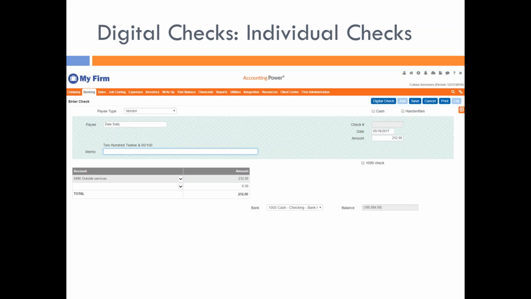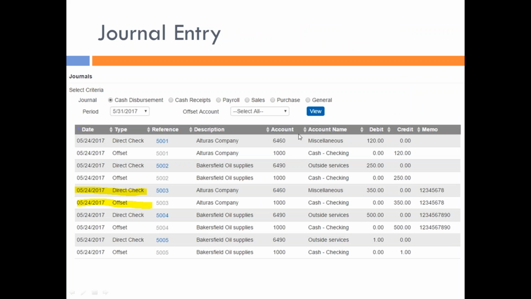You'll come to the check writing screen, enter the information, and when finished, once digital checks has been set up, this won't be dimmed anymore, so it'll be like this. It'll be live. You just click on the box for digital checks, and then at that point, the email goes out to the client, to the vendor or whoever is being paid.